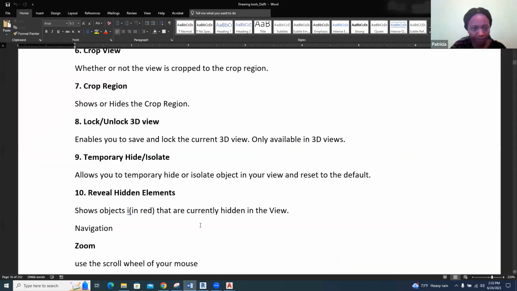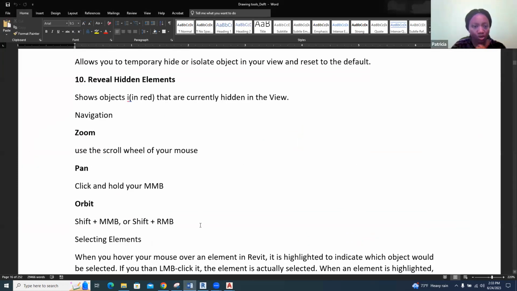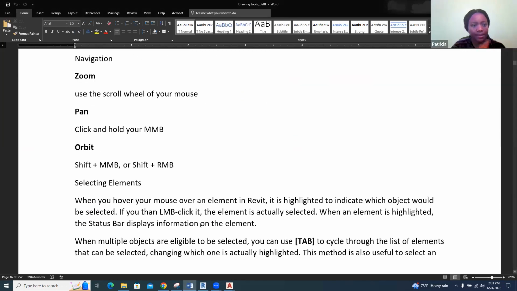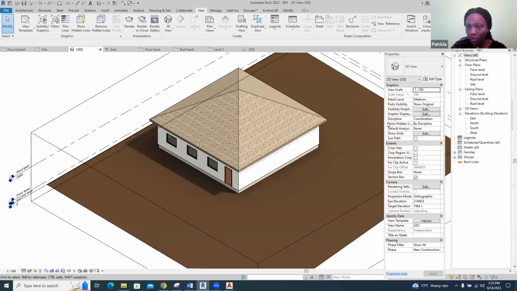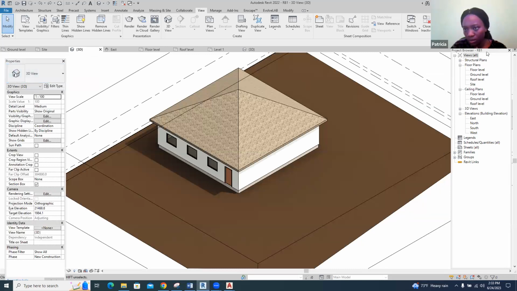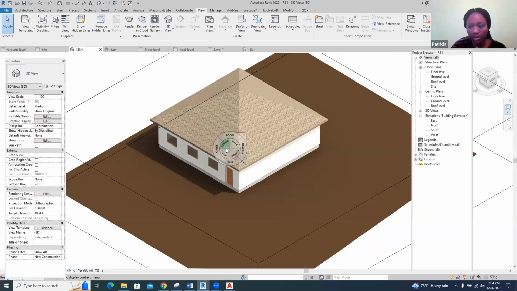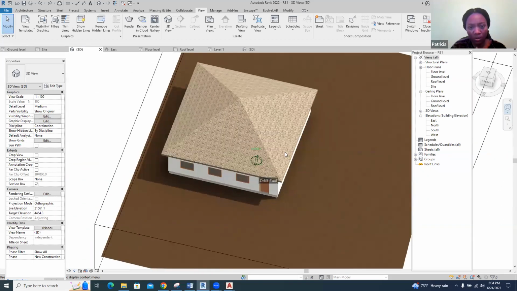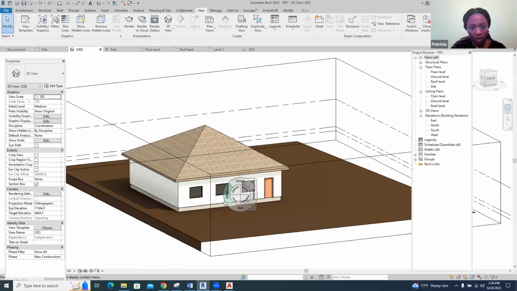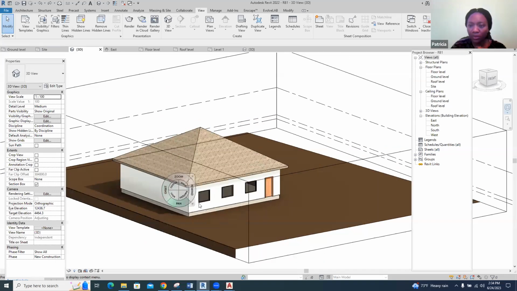And then to zoom, we use the scroll wheel of our mouse to zoom in, pan and orbit. We have this wheel like I showed before. So over here, we have the wheel to move around. If you click on the wheel, you pick a center point, and then you move around. If you click or move around the orbit, you can go around your building.